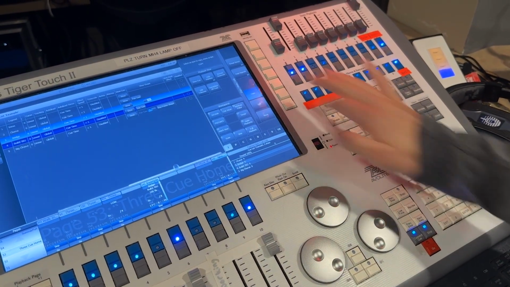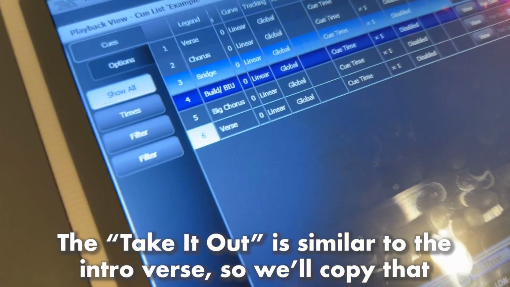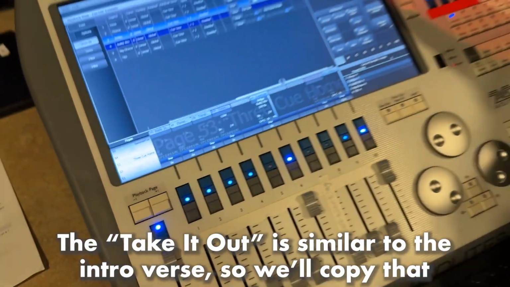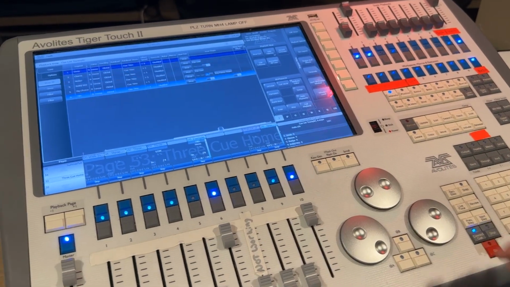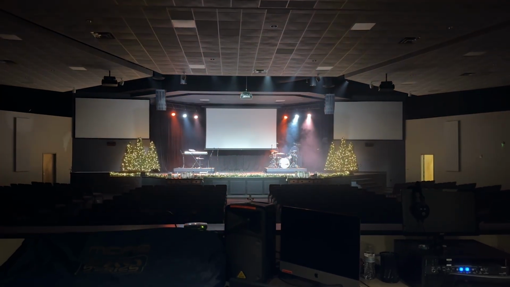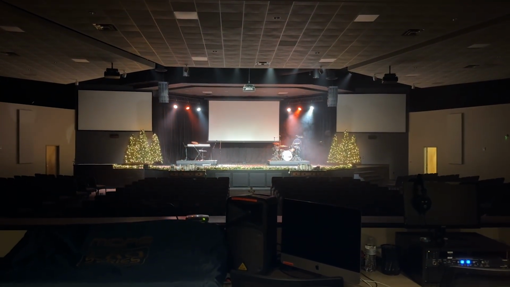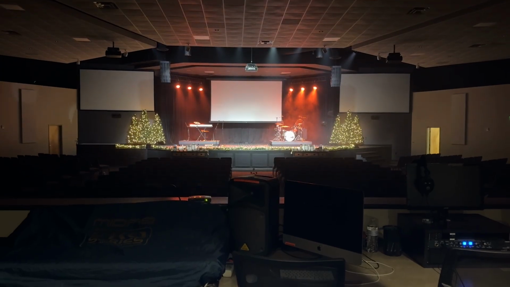I'm just going to copy the verse again to make the take it out cue. Copy verse, name it take it out. And then I will turn off both of these knobs. And now when I go to take it out, there won't be any movement. And if I were to go to big chorus, you can see the movement we originally have. And those are the basics of making an on-track cue list.